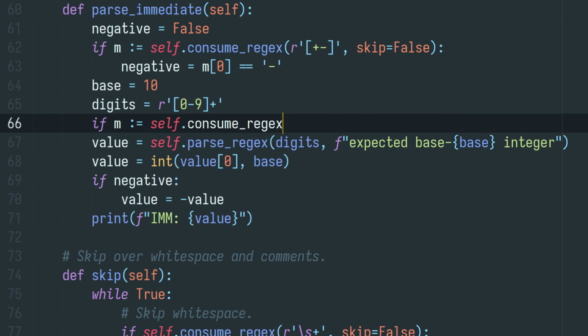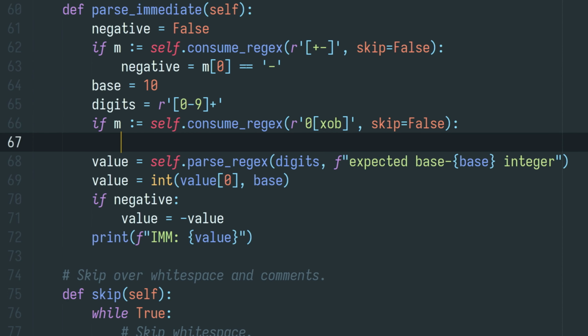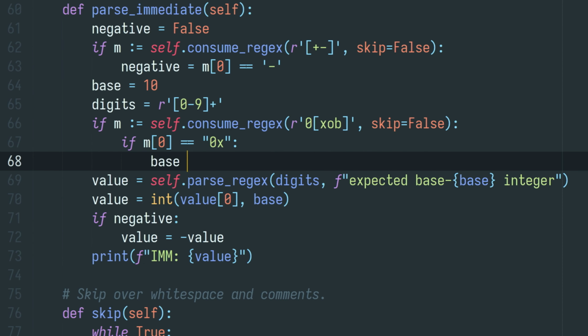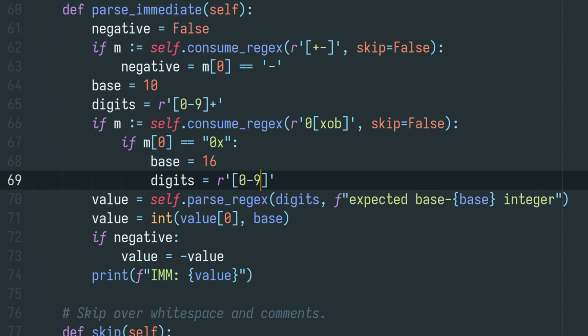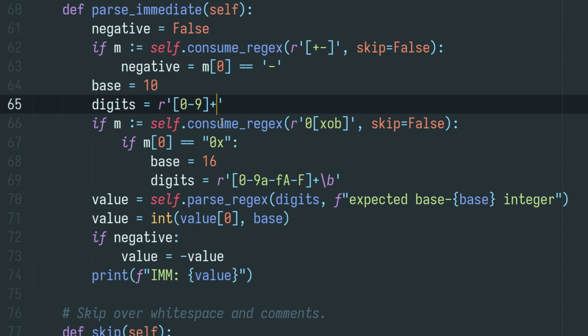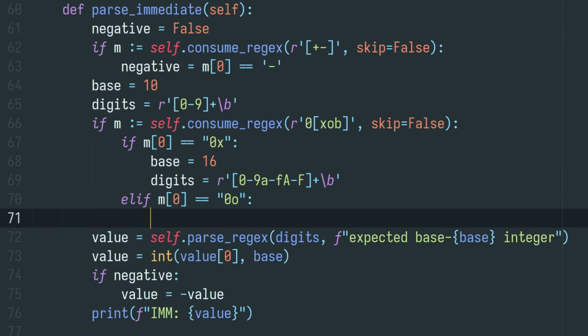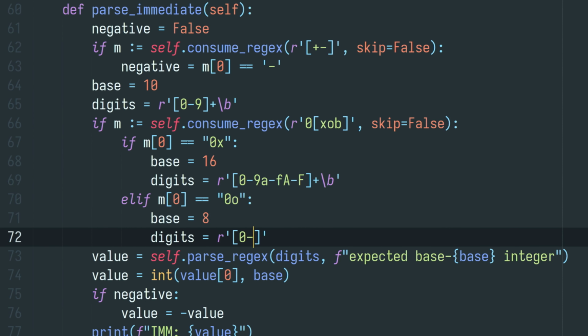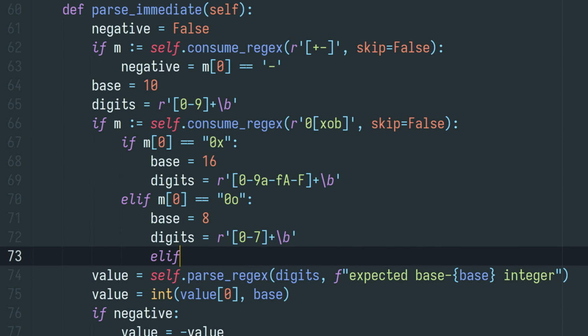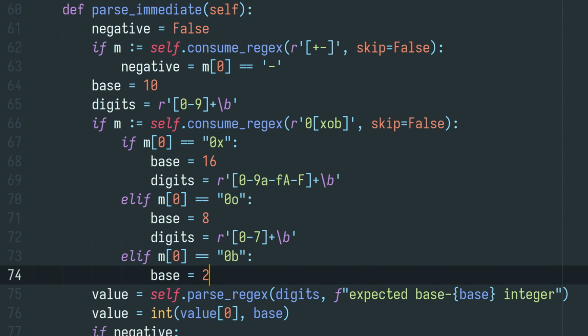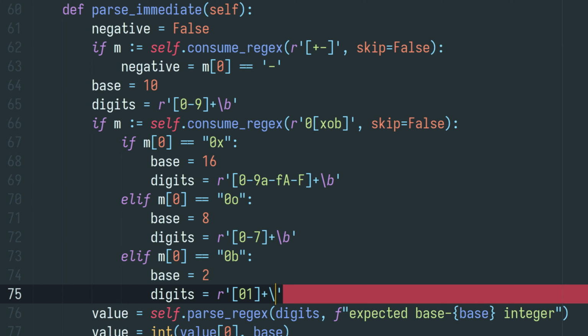So before we do any of the parsing, let's check if there's this optional base prefix. So basically we're looking for a 0 followed by x, o, or b. And if it was 0x, it's a hexadecimal number, so base 16. And we want the numbers 0 to 9 and the letters A to F in both lower and uppercase to be valid hexadecimal digits. I think here we also want to make sure that this is the end of a word. And then let's keep doing this. This is octal. Base 8 only supports the digits 0 to 7. And this is binary. Base 2, just supporting the digits 0 and 1. All right, and I think that should do it.